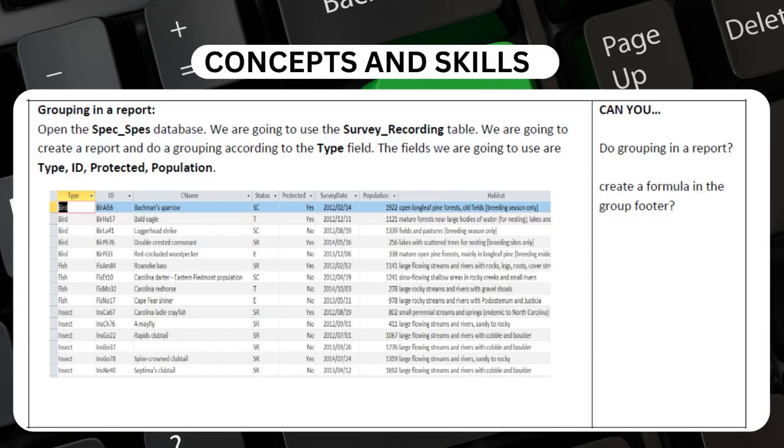Concepts and skills. Grouping in a report. Open the spec_spec database. We are going to use the survey_according table. We are going to create a report and do a grouping according to the type field. The fields we are going to use are type, ID, protected, population. Can you do grouping in a report? Create a formula in the group footer.